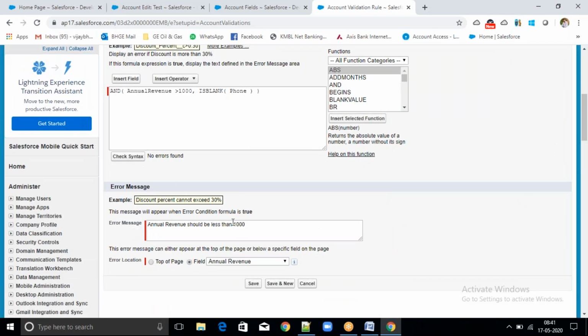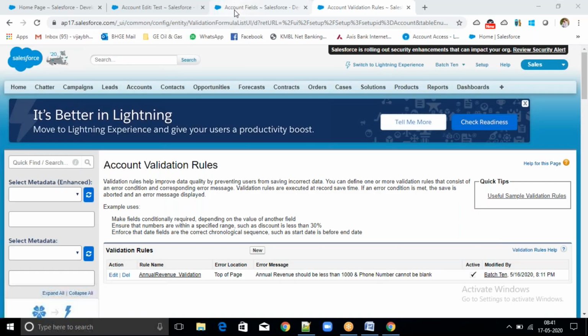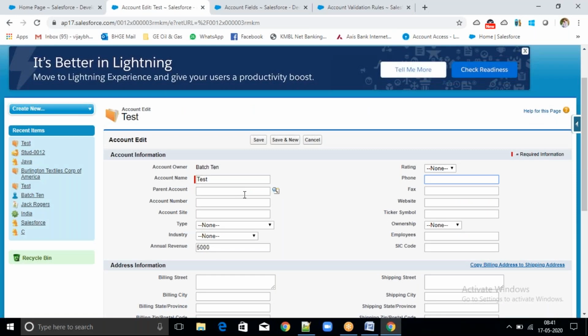No errors. So the message should be: annual revenue should be less than 1000 and phone number cannot be blank. So I will display it at top of the page. Now let's click on save. Now let's go and save this record once. Annual revenue 5000. Now will it throw an error or not?